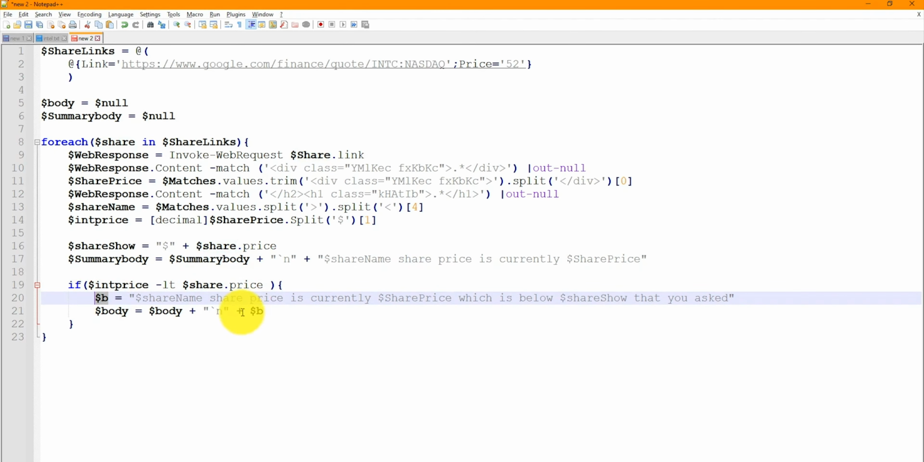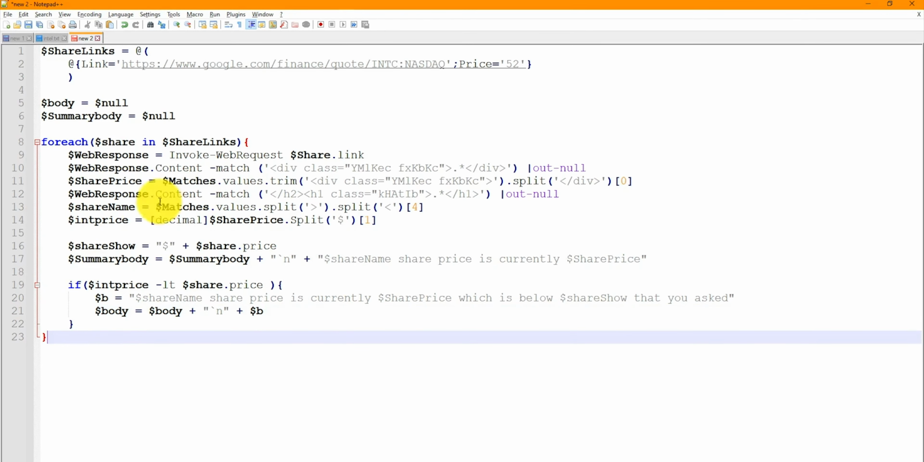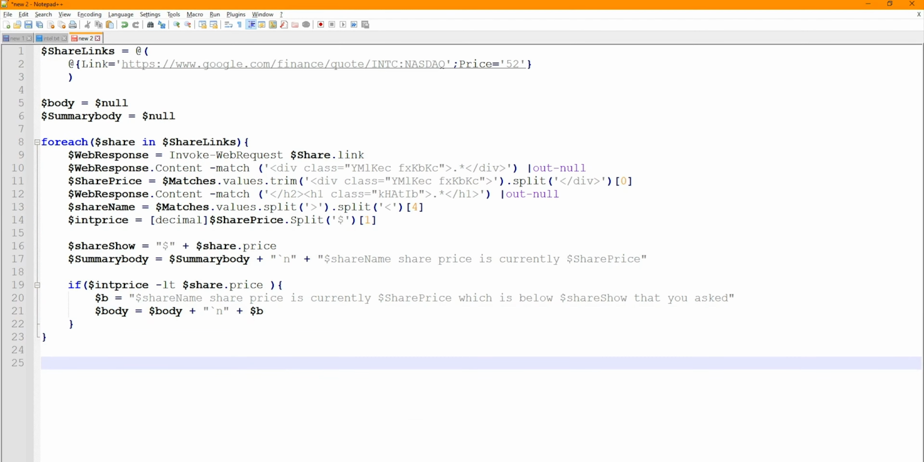Basically it's another variable, instead of writing it in one line, it didn't work for me that well, so basically it will just say that, for example, Intel Corp in that case, share price is currently the current share price, which is below the share show, and again this will have that $ sign for us that you asked for. So basically it will show us that this share is currently in a price below what we asked. And obviously, as I said, it will add it to the body of a notification, and you'll see in a moment. Now, basically we finished here with that foreach, and we can continue.